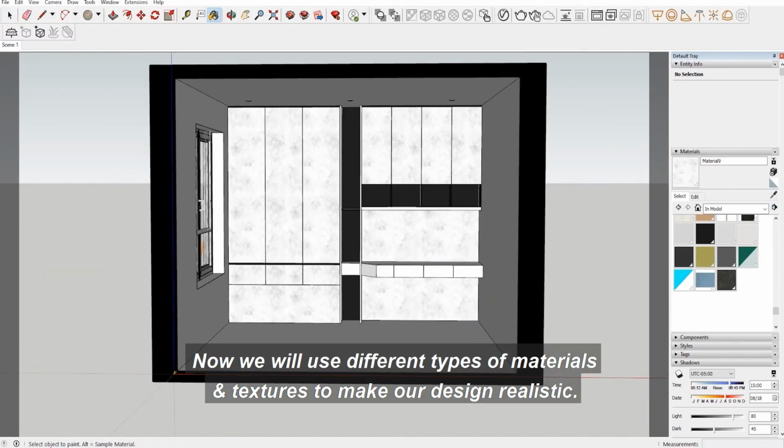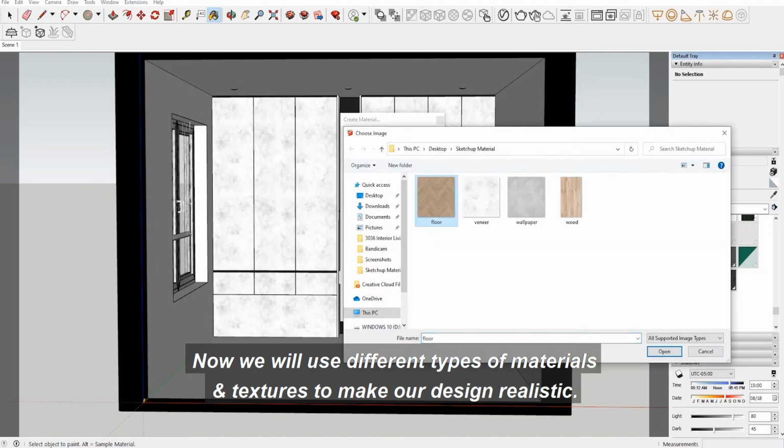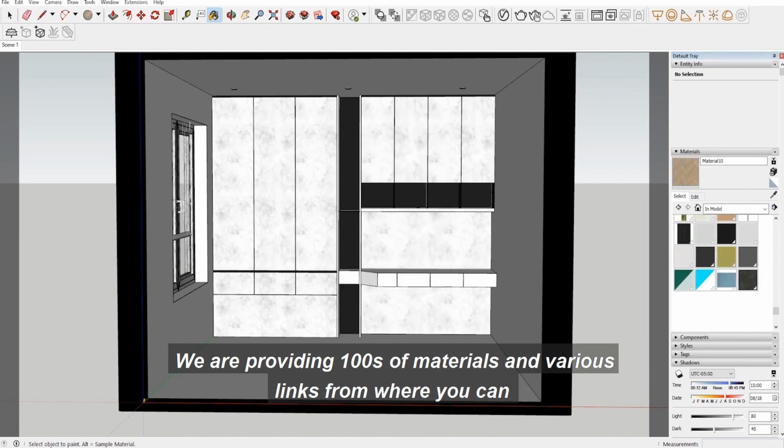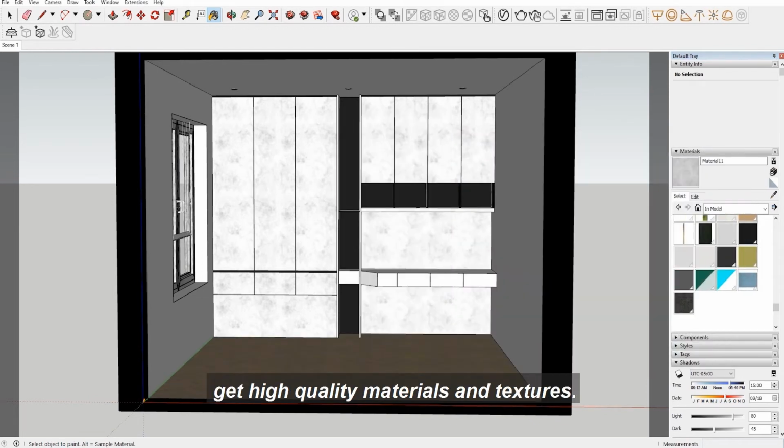Now we will use different type of materials and textures to make our design realistic. We are providing hundreds of materials and various links from where you can get high quality materials and textures.